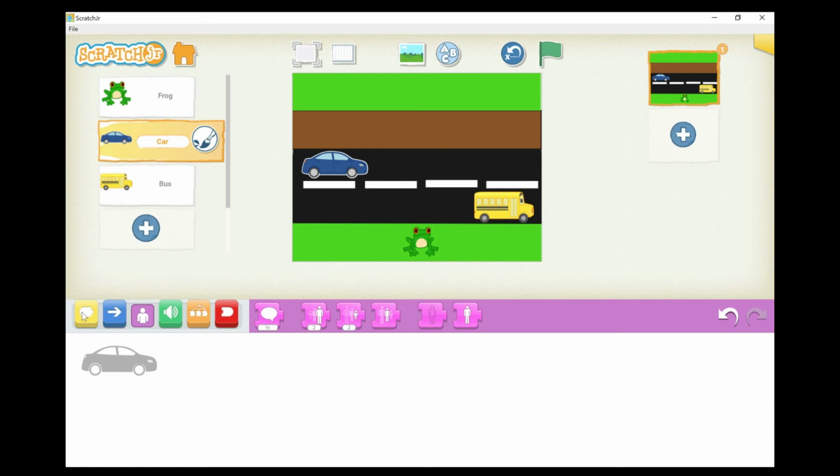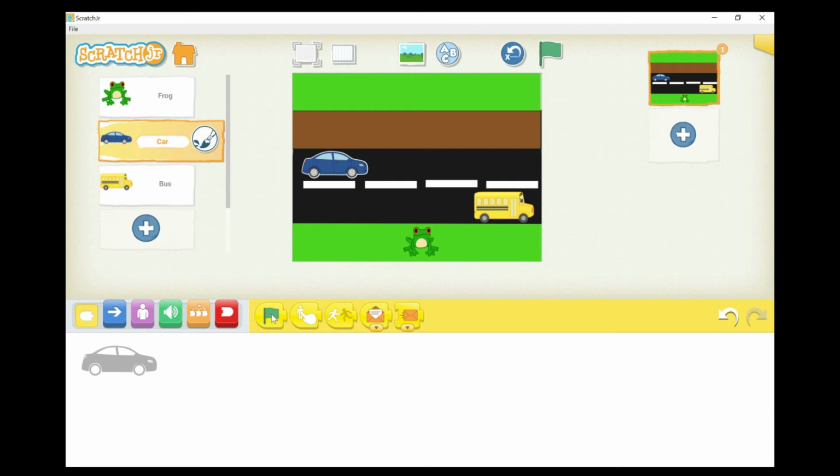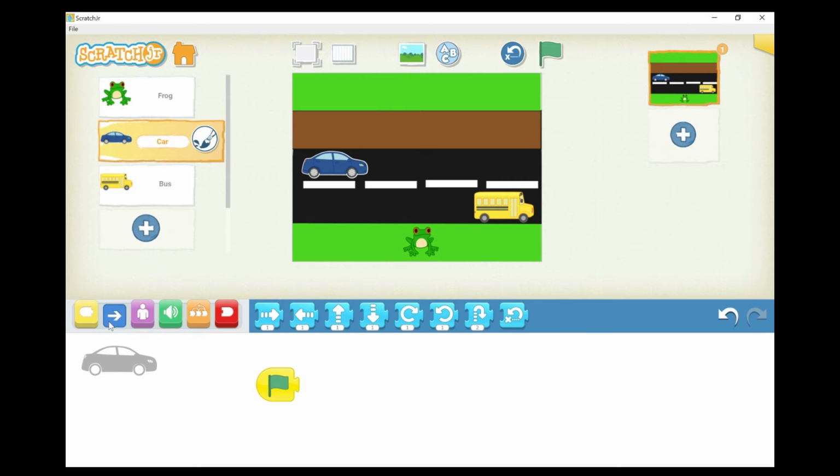So the easiest way to do that is we're going to use the event block when green flag is clicked. So when the game has started, we want our car to be moving in a direction. So at the moment, it's going to move one space. We want it to be continuously moving.